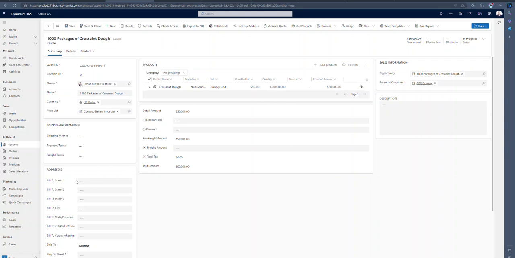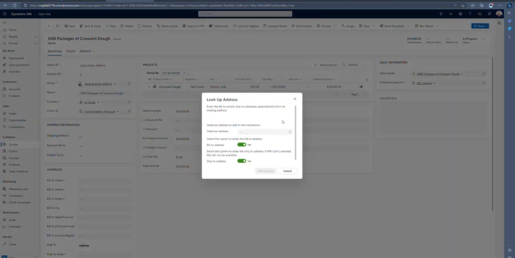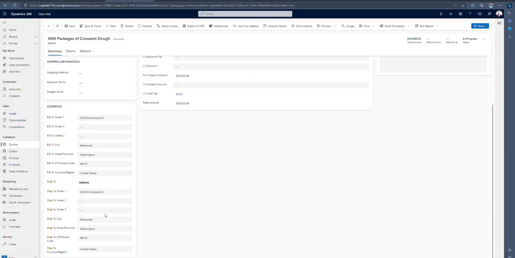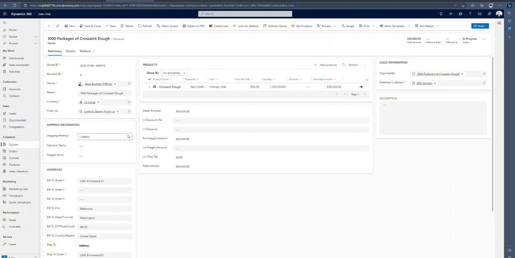Now, as far as addresses and shipping information, all of that is mapped right from the account record. If we've got multiple addresses, and this one only has one, you can select to map an address to the bill to or ship to location. I'm just going to add to both locations for demo purposes today, and any of the shipping information as well. So depending on shipping preferences or payment terms and freight terms, this can all be mapped over right from the customer record so that you don't have to add this every time. It's just automatic. It's just going to flow right in there.